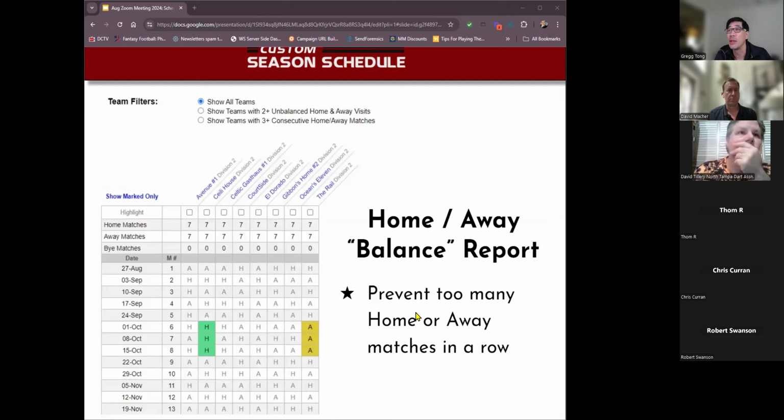This is the home away balance report. A very common complaint of scheduling in dart leagues is too many home or away matches in a row. It's also important to keep your sponsors happy, right? By making sure that they get equal time with teams to get their return on investment back. So we provide tools like this, right? Very quickly you can see if a team needs to reschedule a match or be configured a little differently to balance out that home and away.